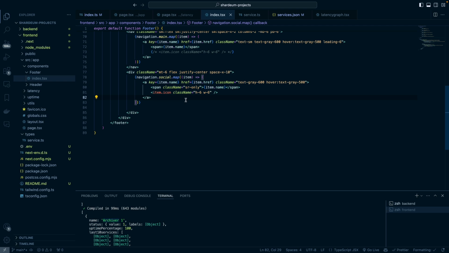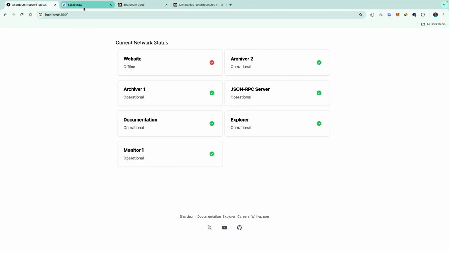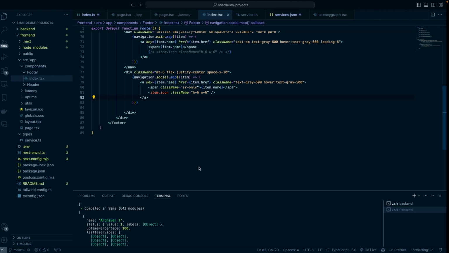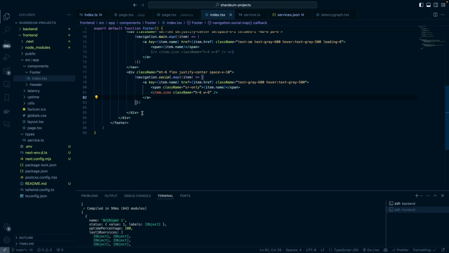And then the last thing that I wanted to add is the text. Where is it? The all rights reserved text. So let's do that right after this one. And this is just going to be a p element. And I wonder if I should use the date.now.